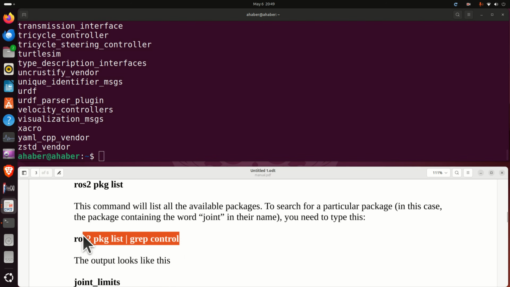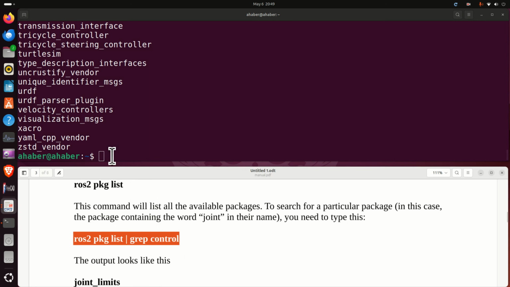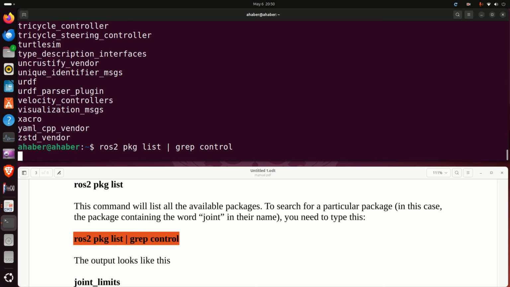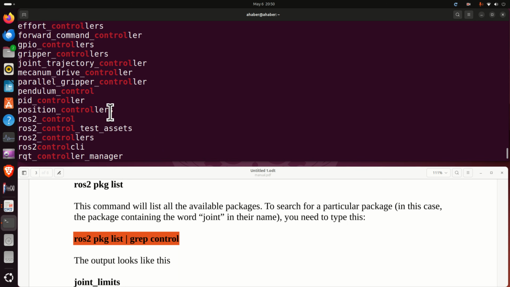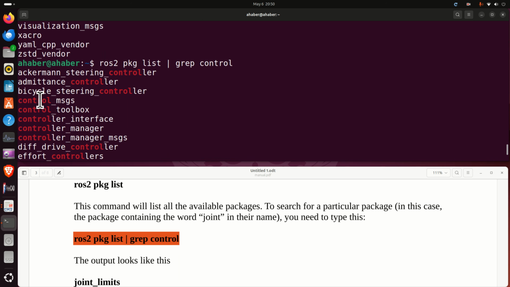For example, let us verify that controller packages are installed. To do that, we will repeat this command, ROS2 package list. However, we are going to use this vertical bar and then grep, which will be used to filter the result, and we are going to display all the packages that contain the word control in their name. And if you press enter, you can see all the packages on your system that contain the word control.